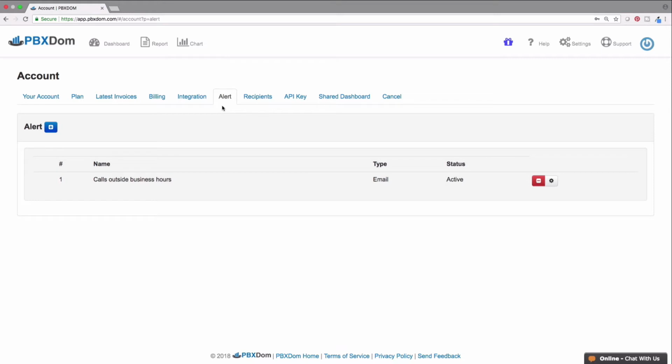The list is comprised of the following columns. For the name, this is the name of the alert. For type, this column shows how the recipients receive a specified alert. For status, this column shows us whether an alert is active or inactive. The minus button is for deleting an alert. The gear icon is for editing or deleting the alert. Next, we will walk through adding, editing, and deleting an alert.